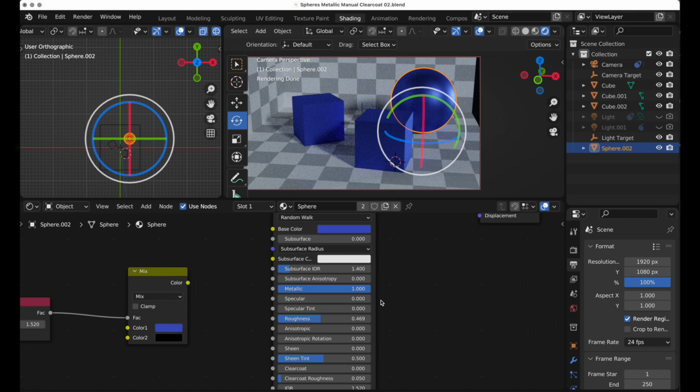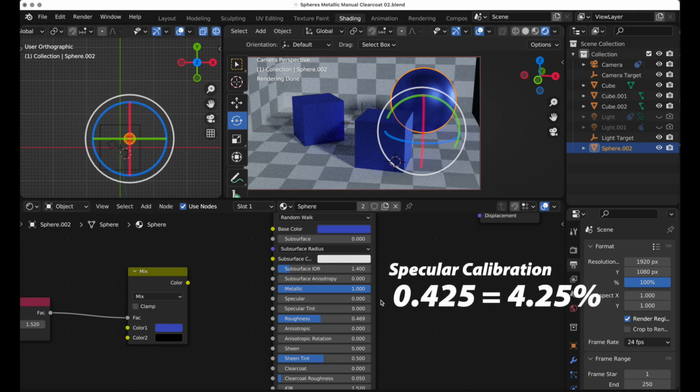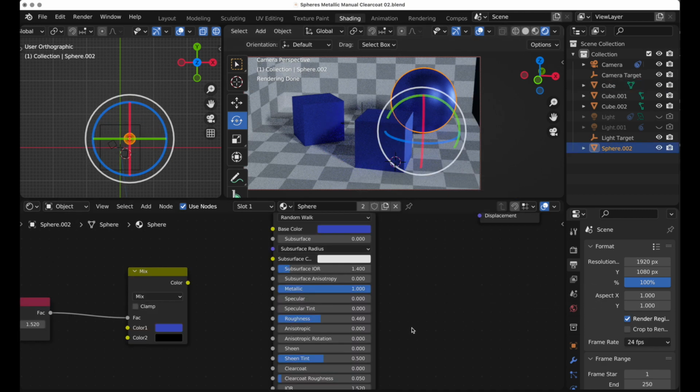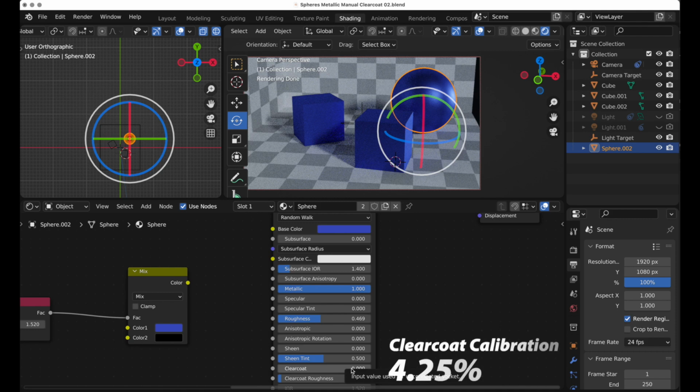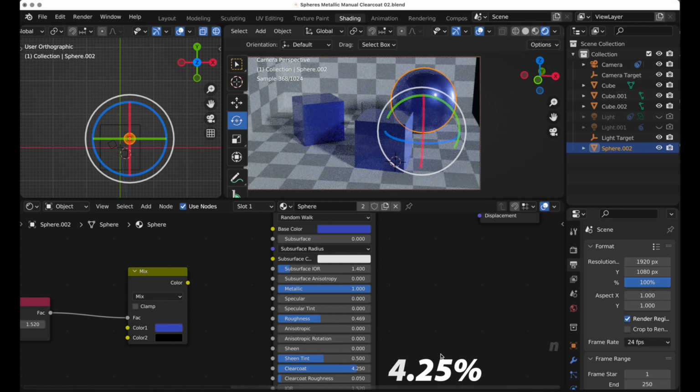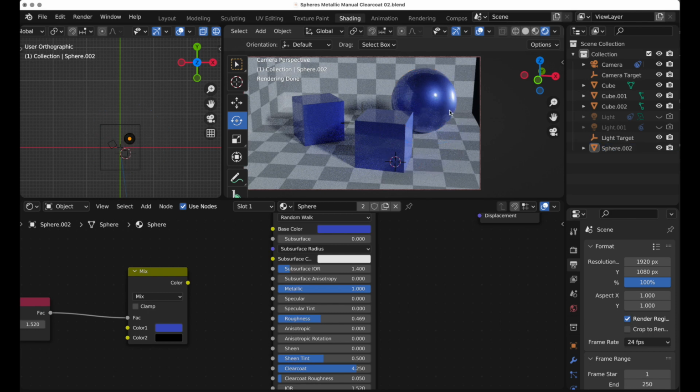We've been using a value of 0.425, which is 4.25% reflectivity at low incidence. Think right here at the center of the sphere. And the clear coat is calibrated by a factor of 10 different. So if we want 4.25% reflectivity of the coating, we simply type in 4.25, right? So I don't know why they're calibrating the two values differently. And you can see that it produces this coating effect on top of the metal.